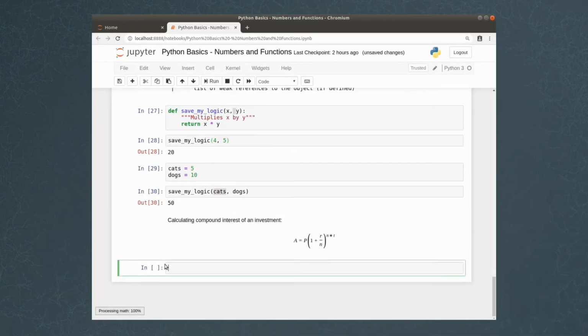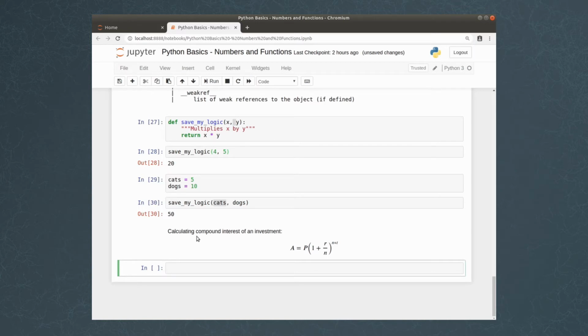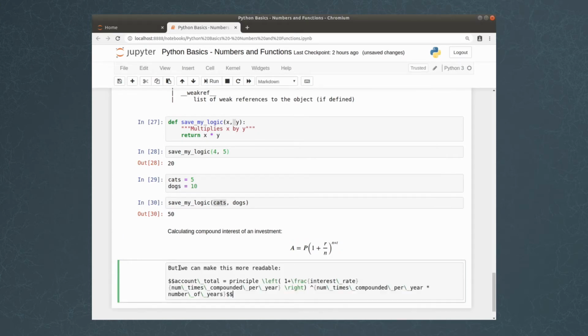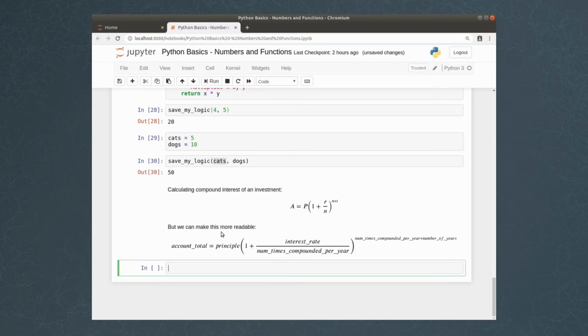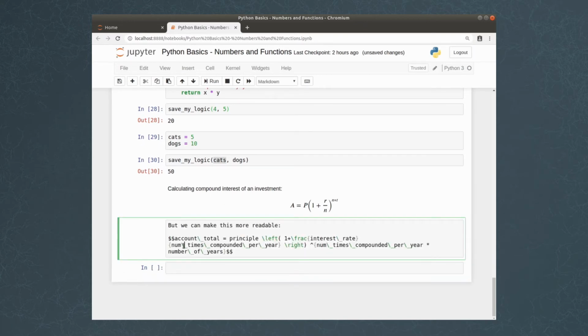Okay, so let's take a look at a real-world example. In this case, we're going to take a look at calculating compound interest of an investment. So here we have the amount A, the principal, 1 plus the annual interest rate over the number of periods. Right off the bat, we can make this a little more readable by giving our variables more descriptive names.